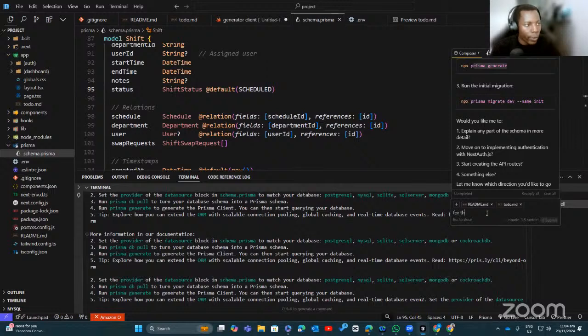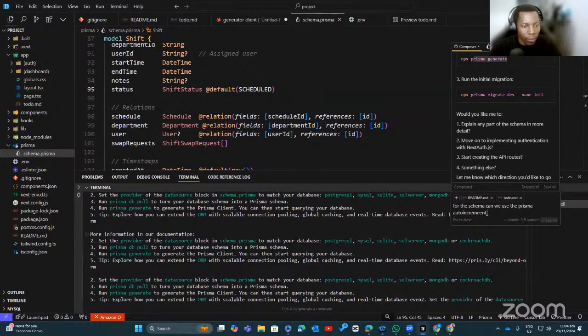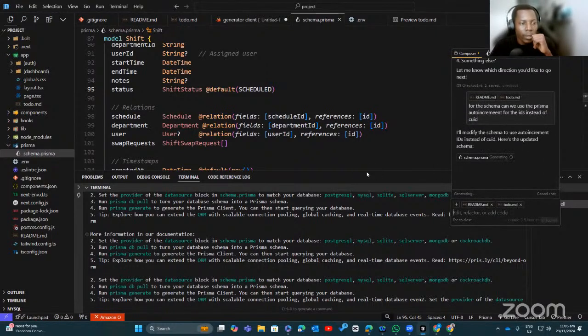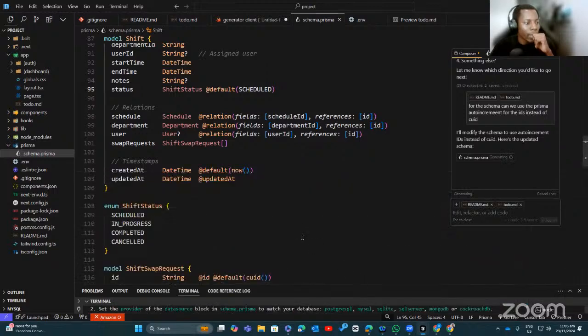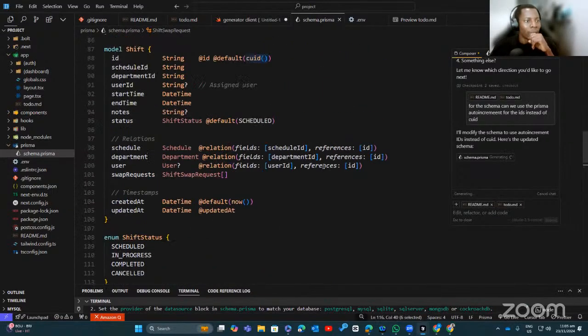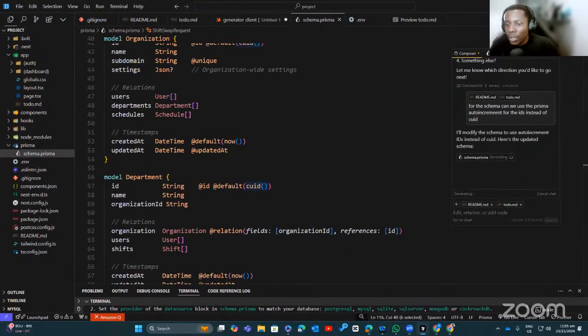So for the schema, can we use the Prisma auto increments for the IDs instead of CUID? I prefer that. I don't know why they do not use that. Okay, so let's see what it does. Currently, if you see any ID, it has this CUID, but that's not what I prefer. So let's see it make the changes.